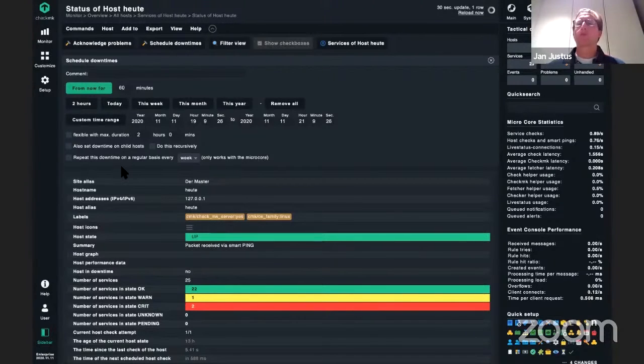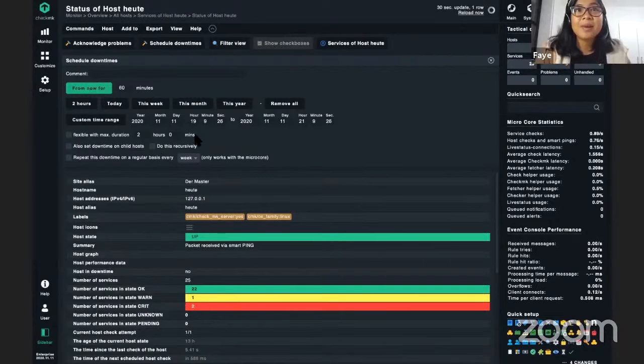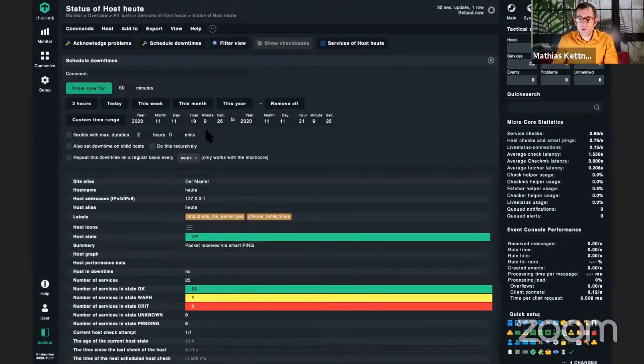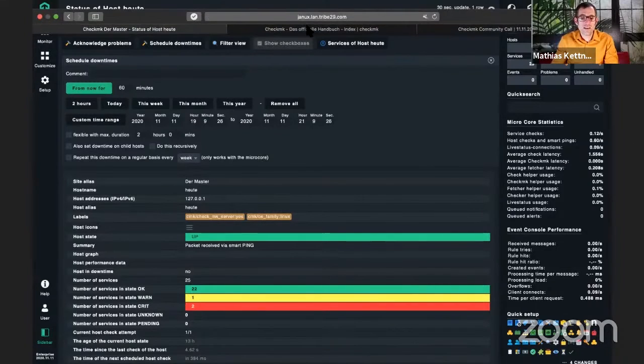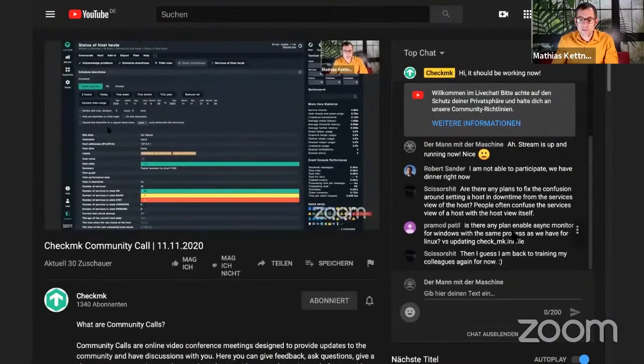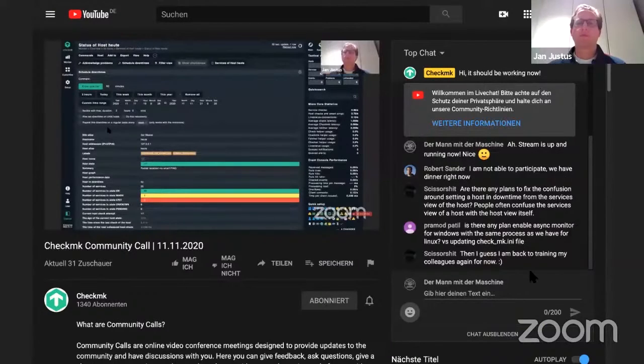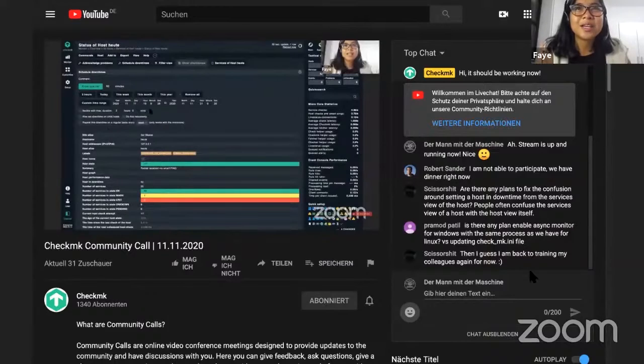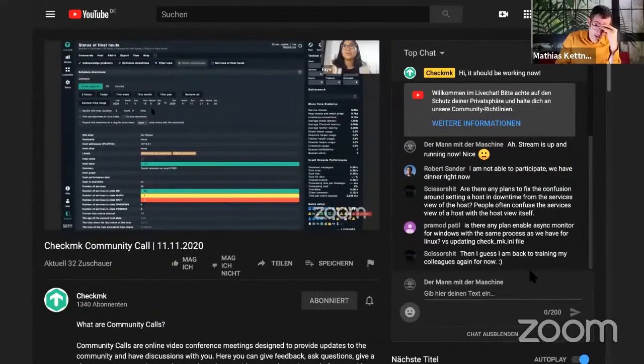Do you want to continue with YouTube? Yeah, we have another question. Is there any plan to enable a sync monitor for Windows with the same process as we have for Linux versus updating the checkmk.ini file? Can you read the question again? Is there any plan to enable a sync monitor for Windows with the same process as we have for Linux versus updating the checkmk.ini file? A sync monitor for Windows.